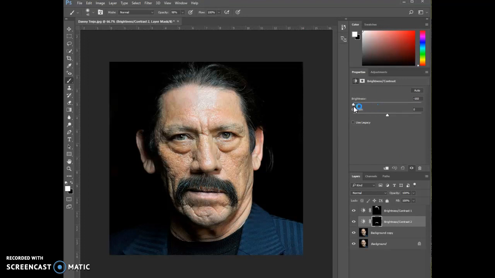Like I said, do not overdo it or it will look really fake. Just bring it out to where it looks pretty good. And there you can see the difference. That's before. That's adding the dark layer. And that's it. Thank you.